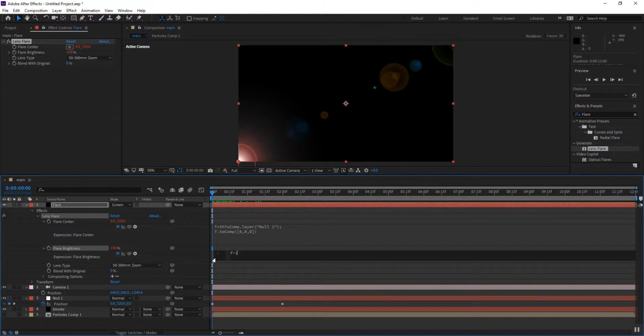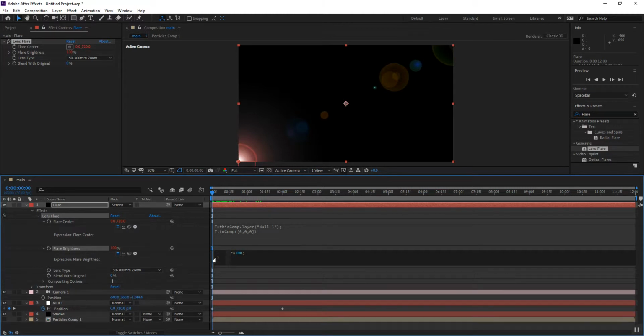That is the maximum value that I want the lens flare to be based on the equation that I'm about to create. Then I want to create the distance between the null object and the camera one to determine what the brightness of that lens flare is. As they are currently, this is 100% of the brightness of my lens flare. That is what it would look like at the maximum value, and that's exactly what I want.